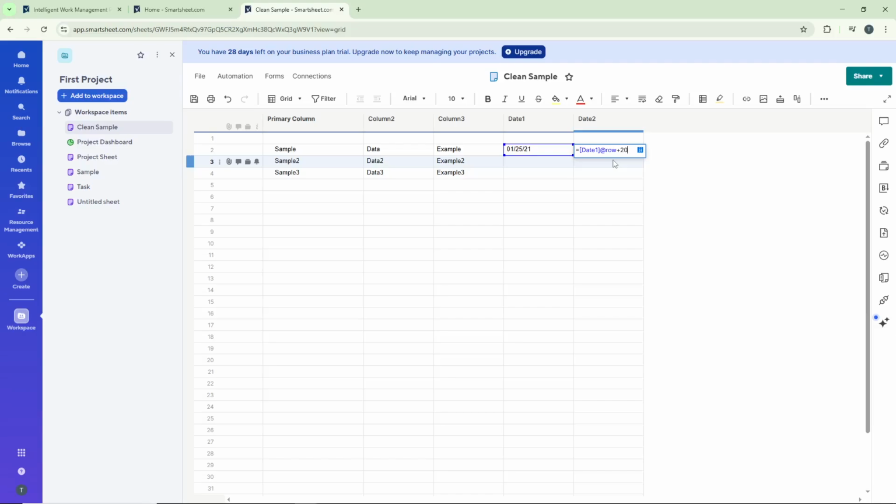You can change this number to whatever fits your needs, whether it's 5 days, 30 days, or even 100 days. Once you've entered the formula, press Enter and Smartsheet will automatically calculate the new date. The beauty of this setup is that you can copy this formula down to other rows and it will adjust accordingly for each date in your Date 1 column.